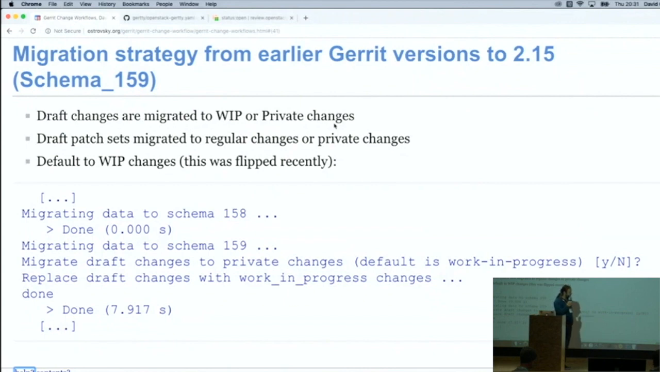And we have figured out, okay, we have two concepts, and we migrate all drafts, draft change, to one or another. We cannot mix and say, okay, 35% of changes we migrate to work in progress, and the rest we migrate to private. So you have to decide. During the migration, we provide a default that we figured out only later was the right one. We flipped it after we had already released, and someone complained about the default to private changes. And if you don't do anything, you still see this question, migrate draft changes to private changes. Default is work in progress. You just hit enter, and you are good to go.